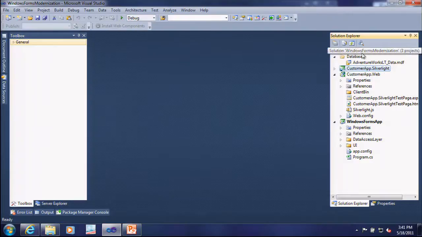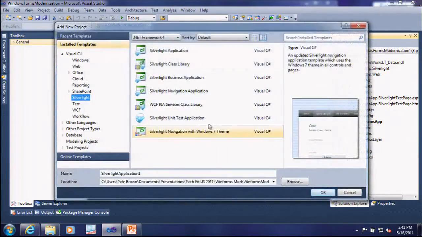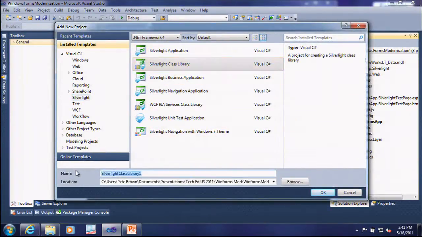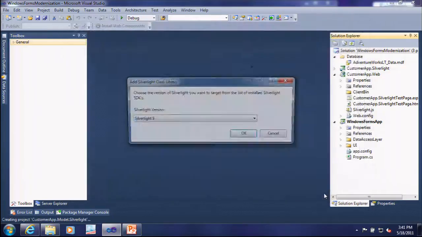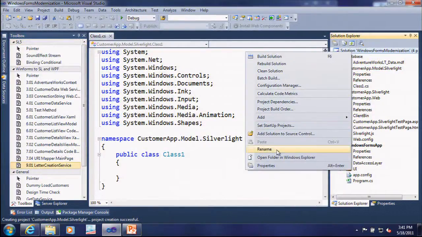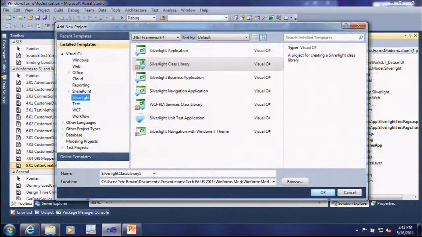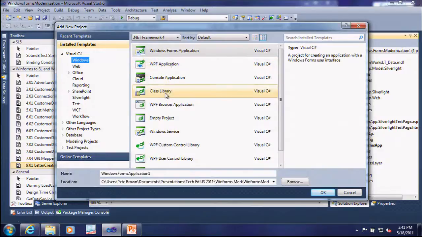So I've got this customer app Silverlight. Now I'm going to add my model projects. It's going to be a Silverlight class library, customer app.model.silverlight. Silverlight 5, yep. And then I'm going to add a customer app.model. Let's see, add new project. And this is going to be a Windows class library. So I'm going to have 2 side-by-side class libraries, one for Windows, one for Silverlight.